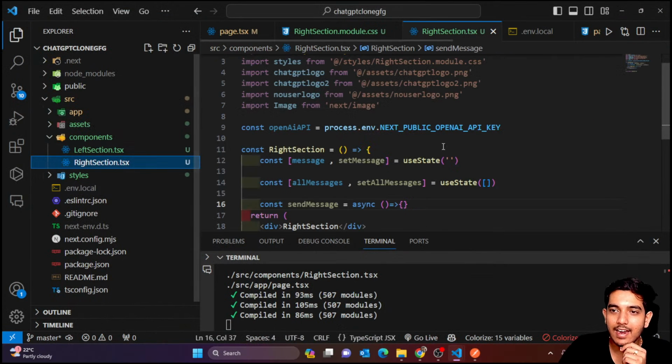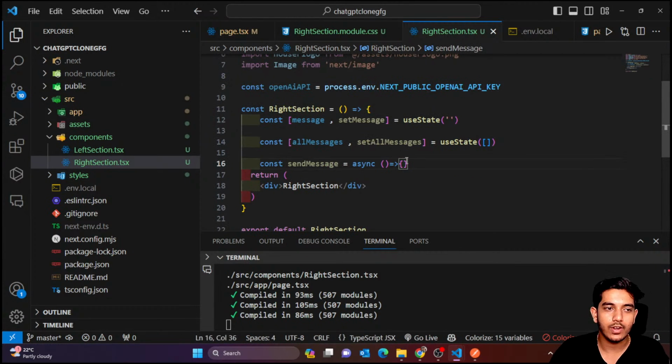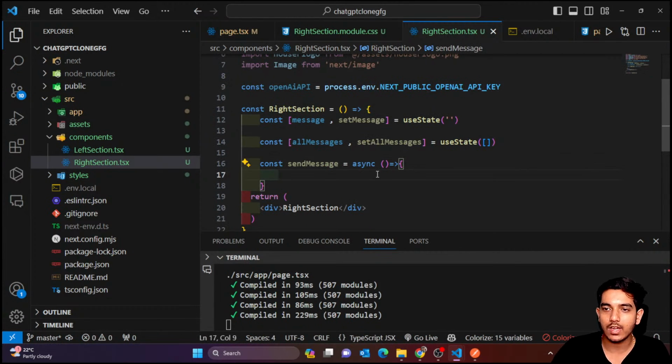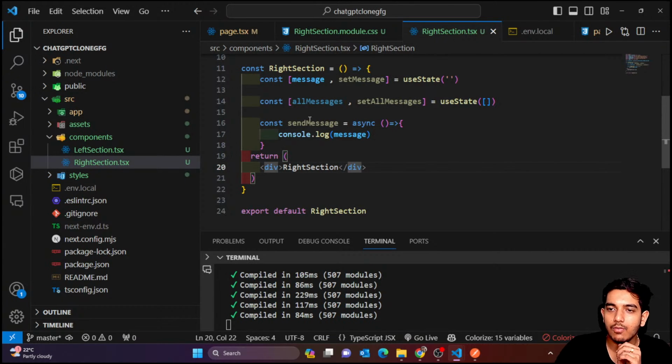Now here we have the right section and we have the API. We just need to hit the API. Whatever message you type, first of all, I'm going to print that message. So console.log message, that's it. We're going to do this later on.